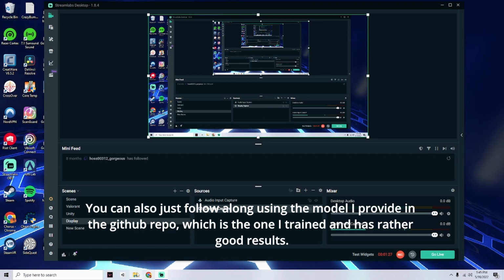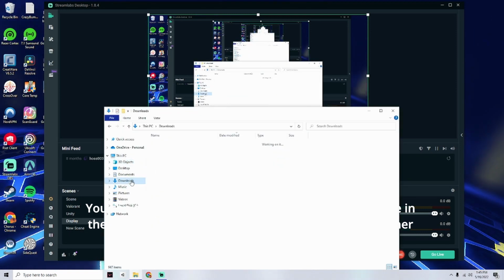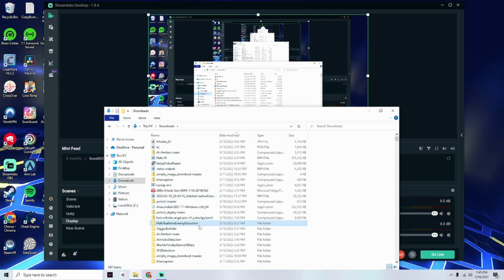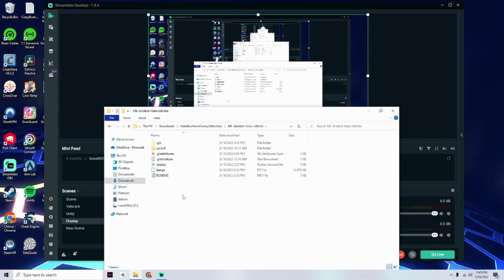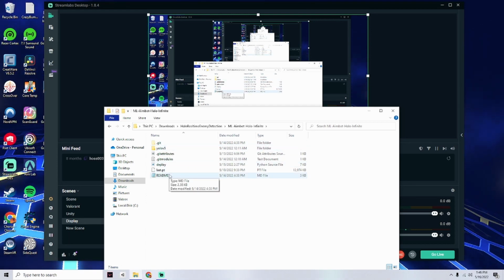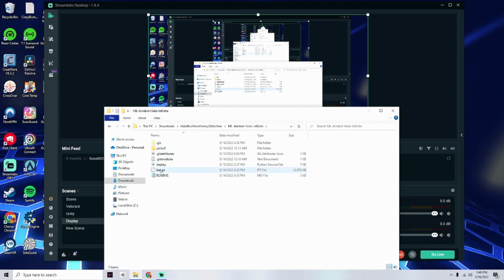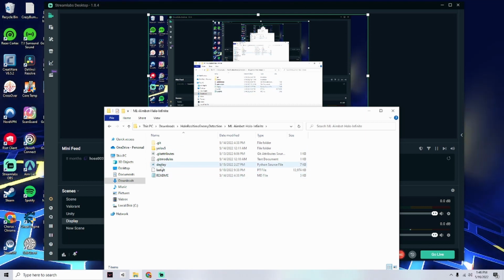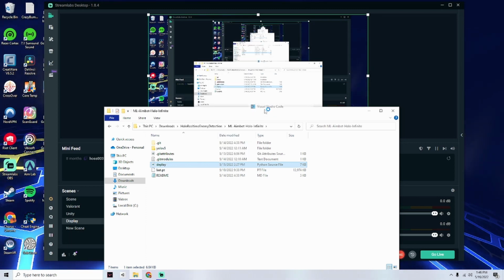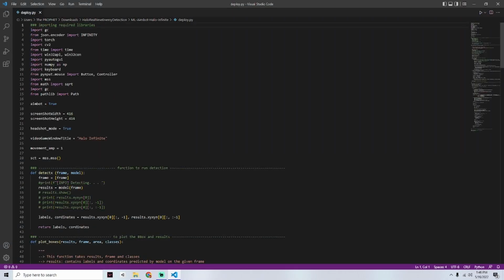And now when you have your trained model, which you should have if you followed the tutorial that I dropped in the description, you can see here that this is what you should have. There's a GitHub in the description you can download all this from. And so I'll just show you how it all works really quickly. If we open this with Visual Studio Code, this is our main code.